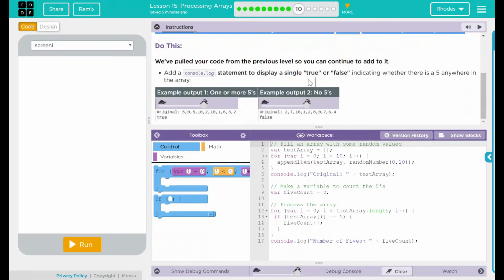We have a do this. We've pulled your code from the previous level so that you can continue to add to it. Add a console.log statement to display a single true or false indicating whether there is a 5 anywhere in the array. Looking down here, we have original and a bunch of numbers. Looks like there's some 5s, so it says true. Over here, no 5s, we get a false.